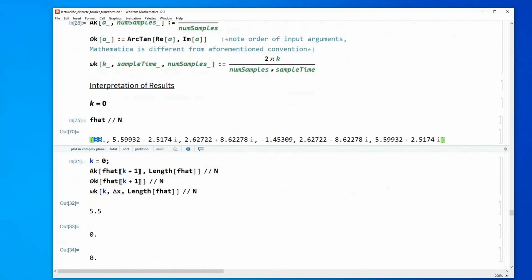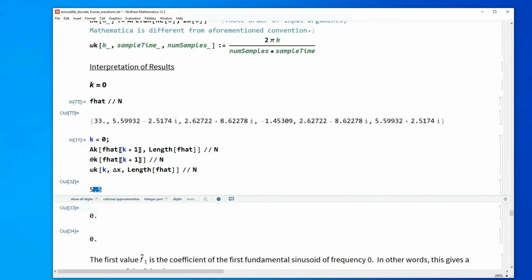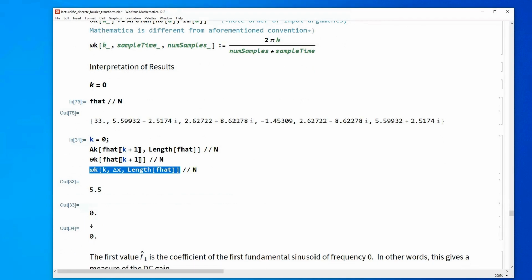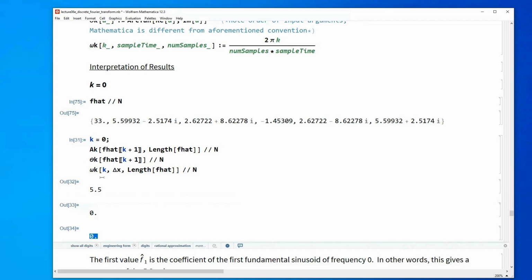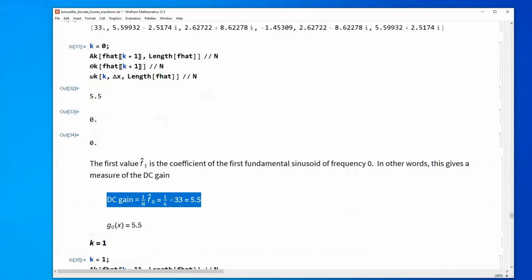So there's an amplitude of 33, but remember, this amplitude is going to be normalized by the number of samples. So it's 33 divided by 6, which gets you 5.5. It has a phase angle of 0, since it's just a pure real number, and the angular frequency associated with it was also 0, right? So what that first Fourier transform number, the f hat 0, is telling us about is the constant DC gain. The constant value that should be present is around 5.5, which is actually pretty close to what we had.